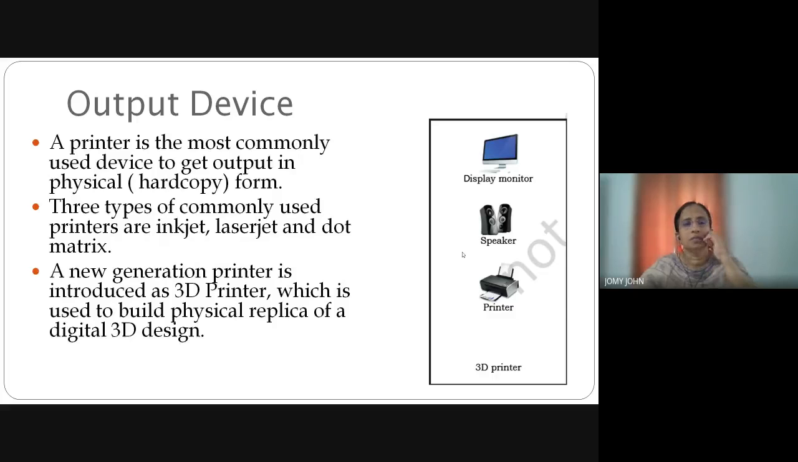The printer is the most commonly used output device to produce output in hard copy form. Once we have printed, the printed output is a hard copy. It is not a soft copy. The idea is clear, no? Whenever you are seeing something on the display, it is a soft copy. But if you print it on paper, it is a hard copy.